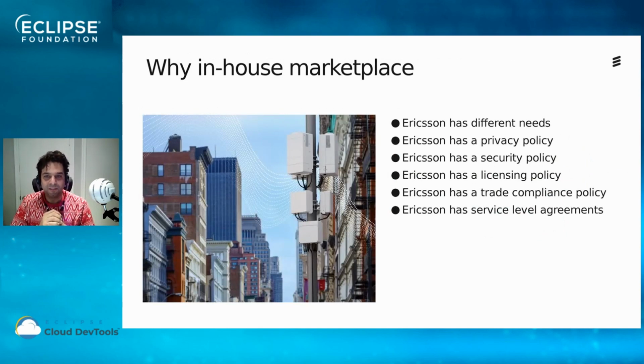So this leads to the question, why an in-house marketplace? I did say in-house, and this talk is about OpenVSX. Well, Ericsson has very different needs from, or it has what I would call a superset of needs of, what is available in open source right now. We have a privacy policy that's different from others. We have security policies. We have license policies and license compliance policies. We have trade compliance policies. And, we're a multinational company, so this whole trade compliance thing is actually really, really important. And finally, when we deliver to a client, and even when we deliver internally, we have service level agreements.